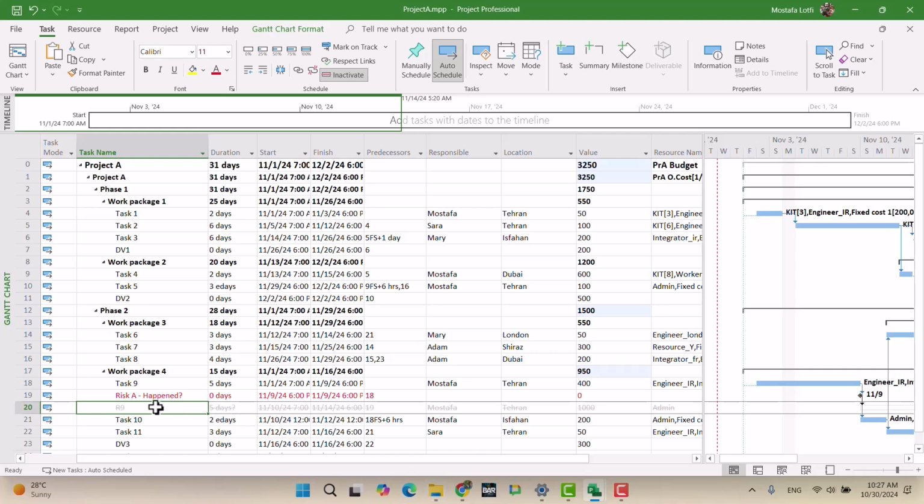Okay. Now you may say, what about the cost? Because this is a task that comes from a risk. Normally, when we do risk management, we have two types. For example, for the budget, when we do the budget, we have a contingency plan. In the contingency plan, we consider a contingency budget. We consider these amounts, right?